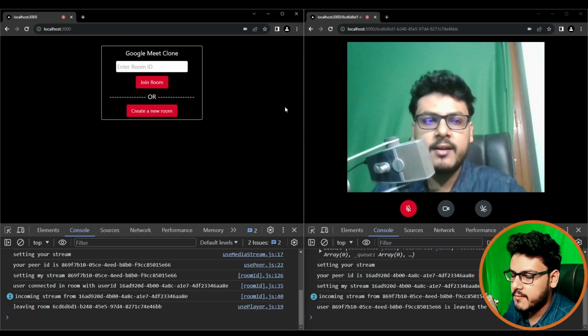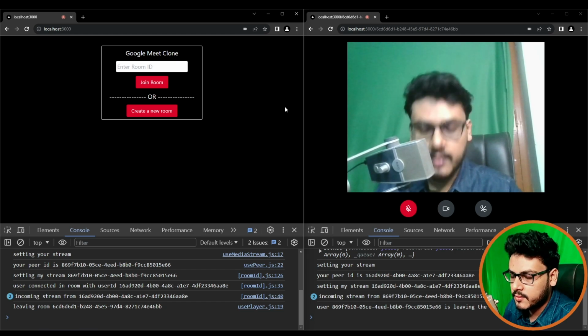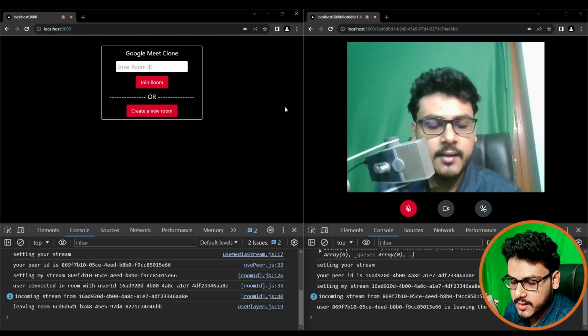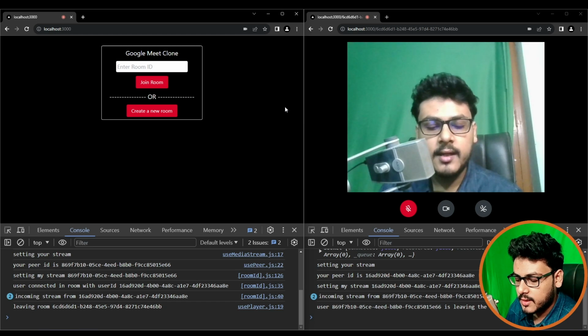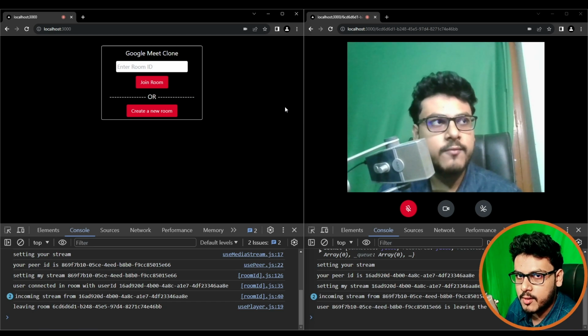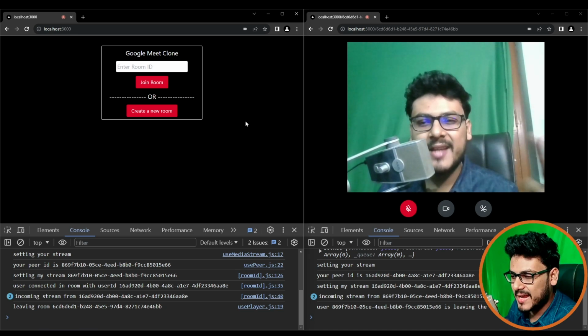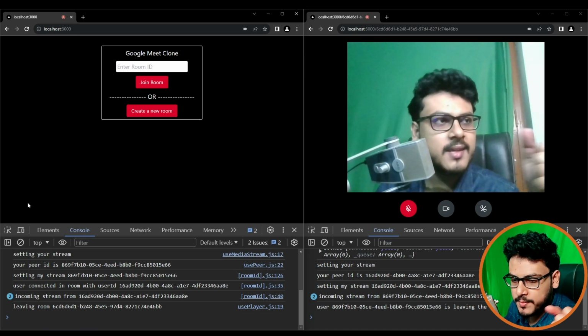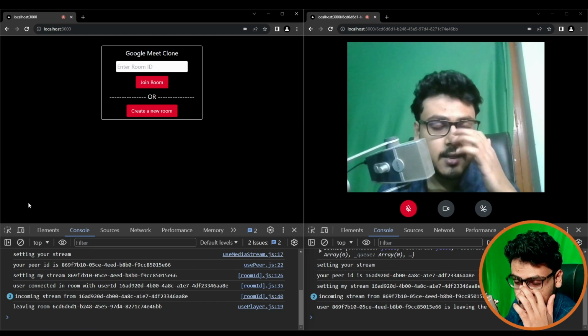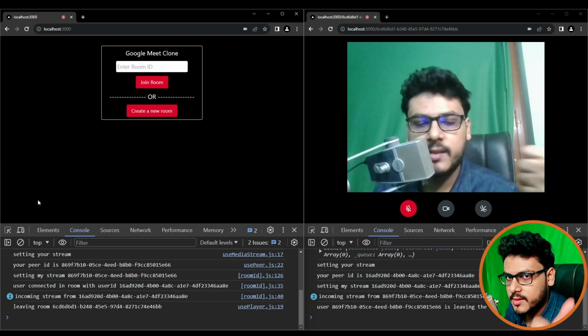So we have implemented all the control panel features: mute, unmute, disconnect the video and drop off from the call. These three are the core functionalities that we just implemented. In the next module, we are going to implement the copy section where we can copy our room ID. So yeah, see you all in the next module.